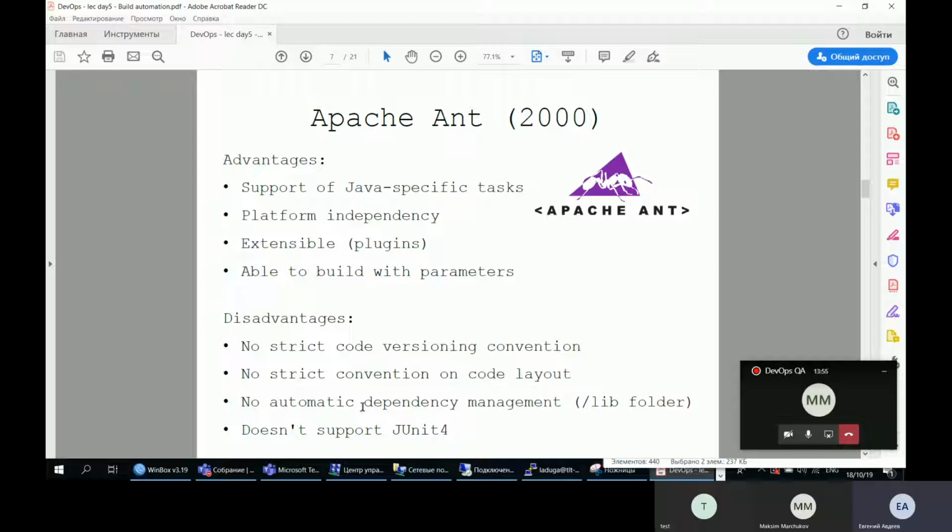Also, it has very primitive management of dependencies. They are just collected in the lib folder. And also, this tool doesn't support the popular testing tool, JUnit 4.